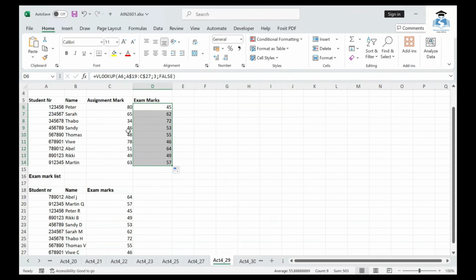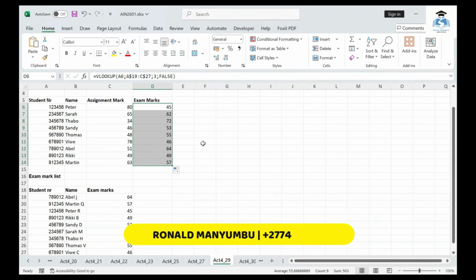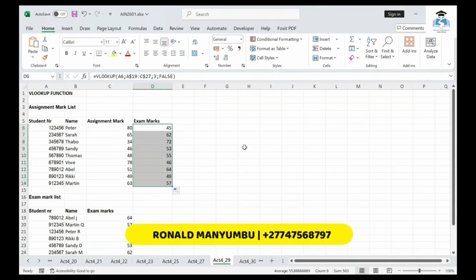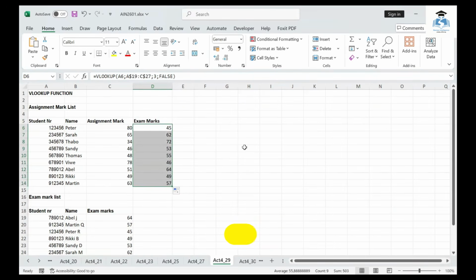So VLOOKUP normally works with these ones. Either you are supposed to put a row absolute reference or a column absolute reference or both. Sorry to disturb, sir, but I'm lost. Can you please explain again? Where are you lost? You said we are not putting the $ on A6 because it's already within this table. We are not referencing it outside.